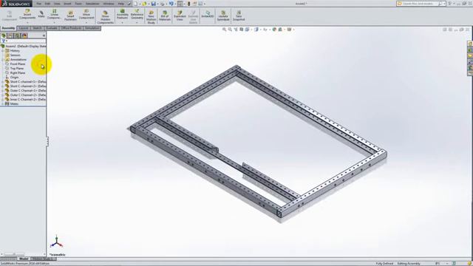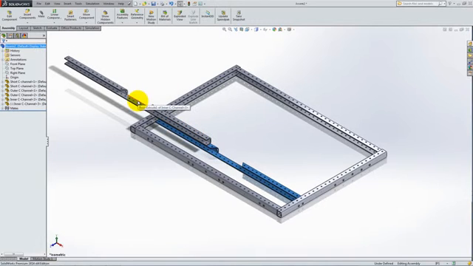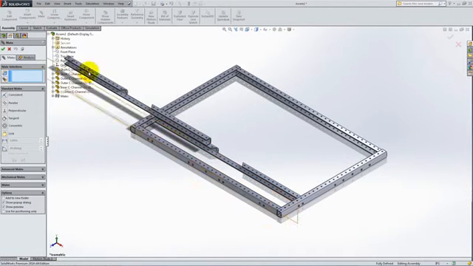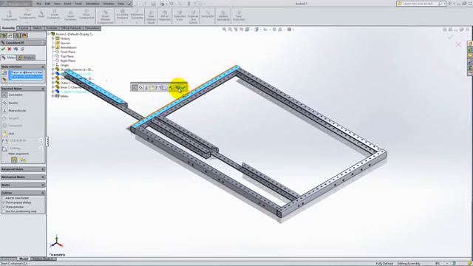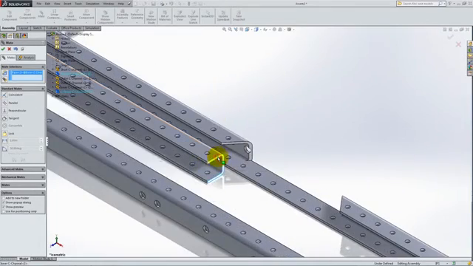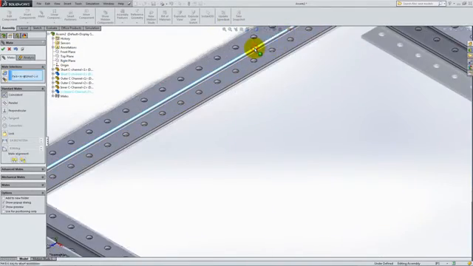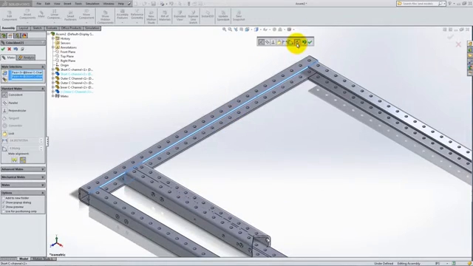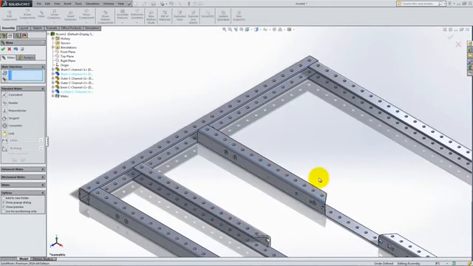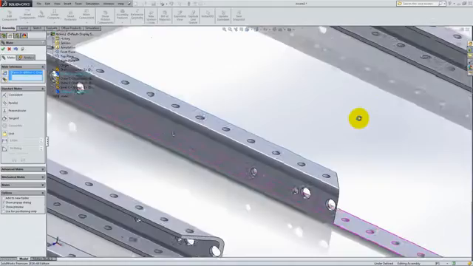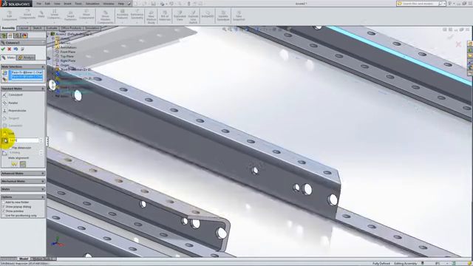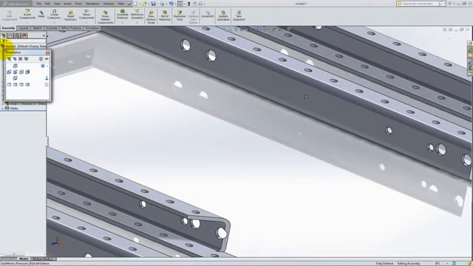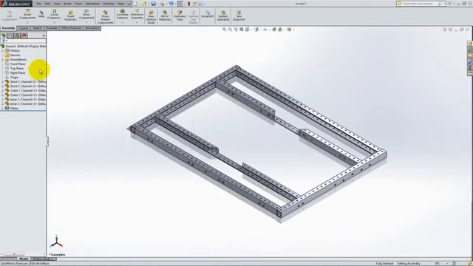To easily insert a second inner C-channel, hold the Control key down and click and drag from the Feature Manager. Then mate it in the same way on the other side of the base. Notice how all of the components are now fully defined.